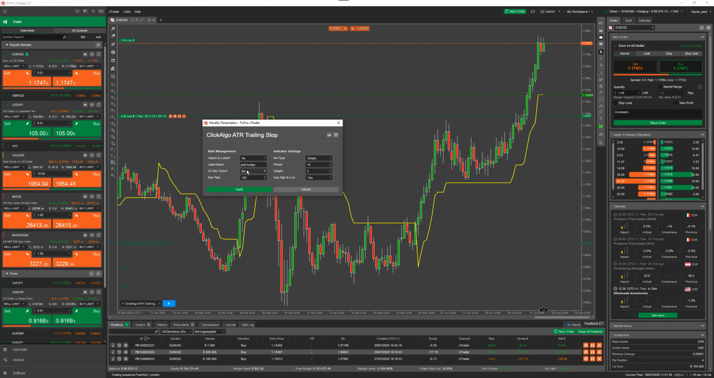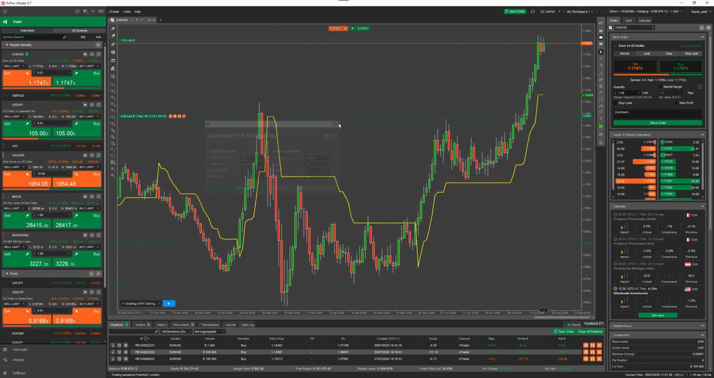So what I'm going to do now is run this robot. Now, whether I choose on bar close or automatically adjust, it will do it as soon as you press the start button on the bot. It will actually readjust the stop losses down here. So I've got 3 stop losses for these 3 positions running.